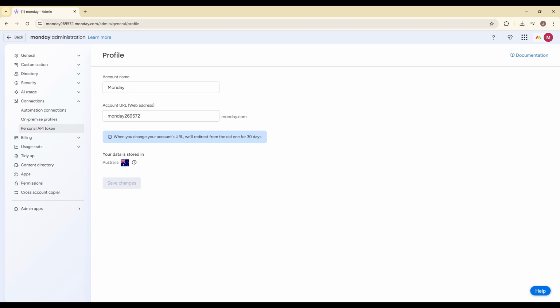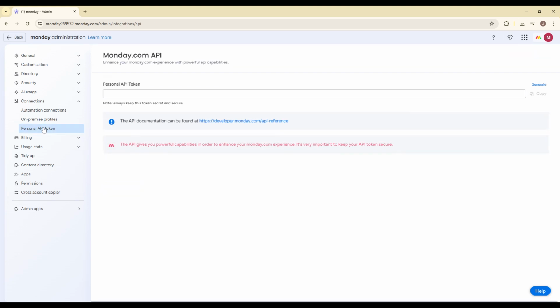After clicking on Connections, look for the option labeled Personal API Token. Go ahead and select Personal API Token. This is where your unique API key is stored. On this page, you'll either see an existing API token already generated for your account, or you'll see an option to generate one. If you already have a token visible, you can simply copy it.